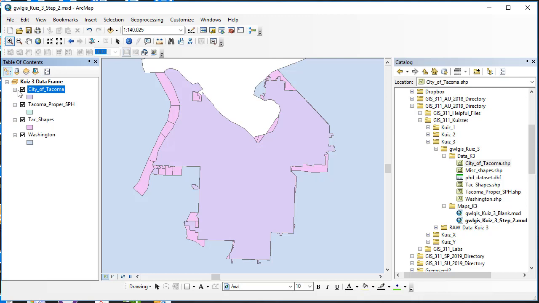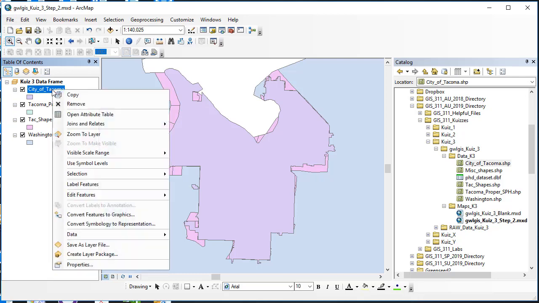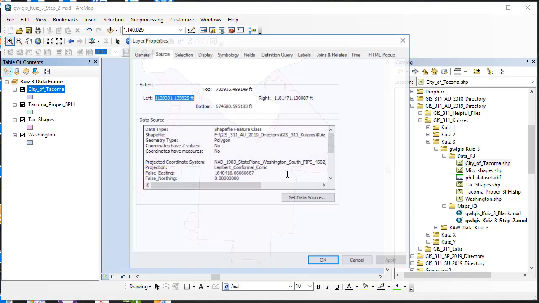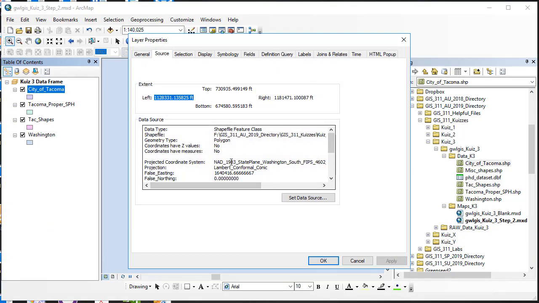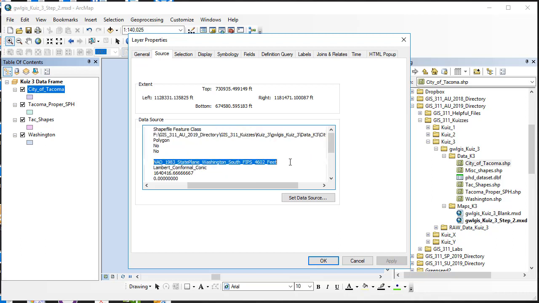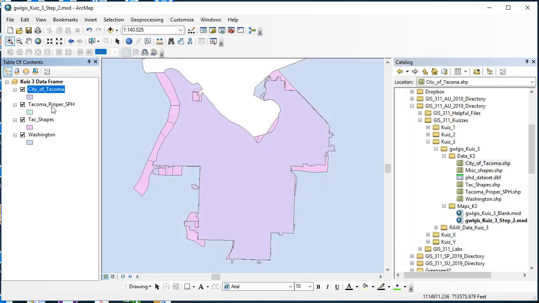Verify that the current coordinate system of my most recently added layer coincides with the notes we made in step 2. So in that case, City of Tacoma should match what it was when we checked it on this side, which is NAD 1983 State Plane, Washington South. So that verifies. What is the coordinate system of the City of Tacoma? Right here. NAD 1983 State Plane, Washington South, FIPS 4602 feet.